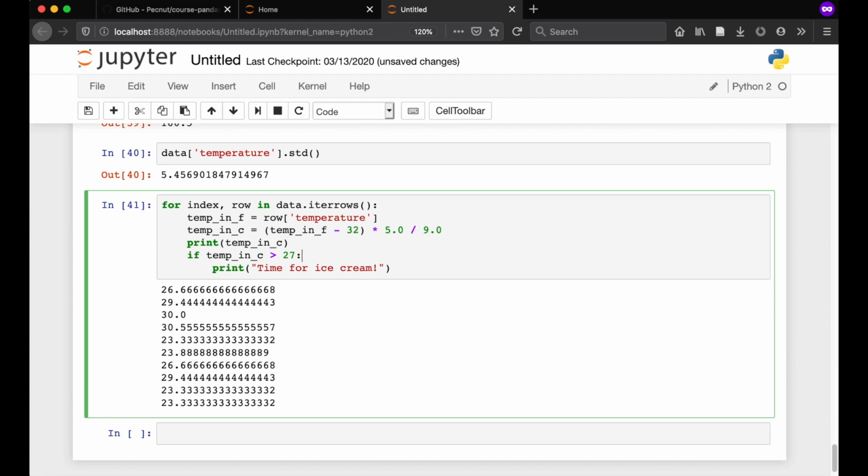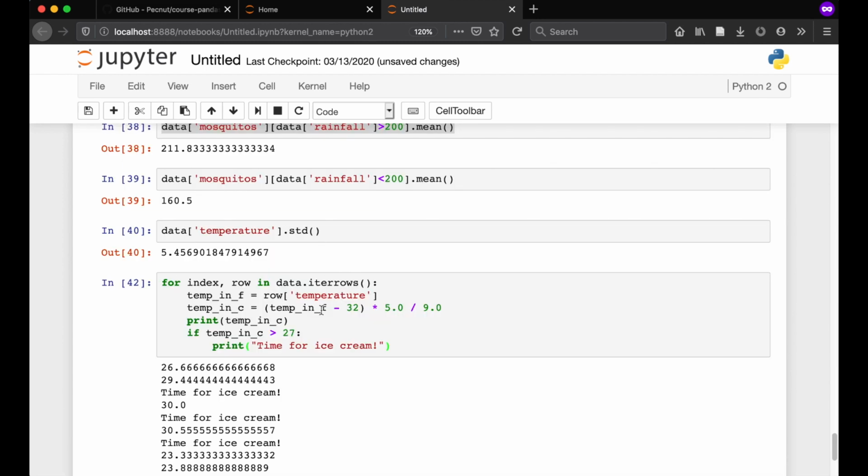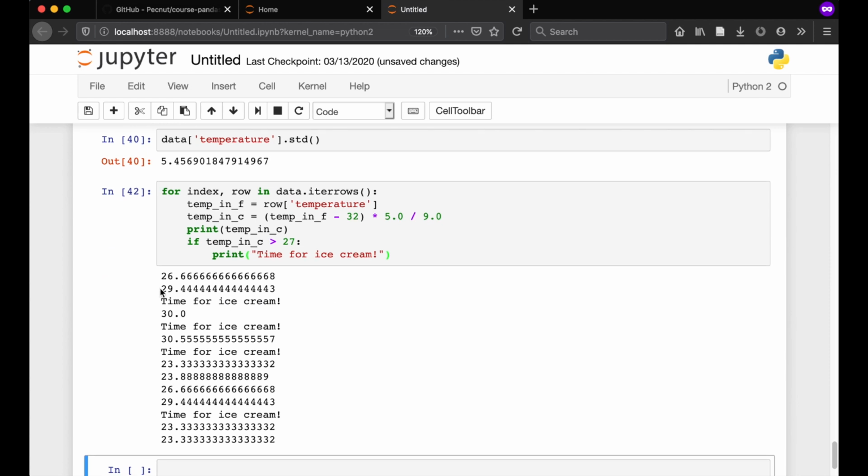So now we have things that are a little bit more complicated happening. We're printing out the temperature, and then we're doing something about it using an if statement. So let's run that. And indeed, every time it's more than 27, ice cream, ice cream, ice cream. Tragically, no ice cream, but ice cream again. There we go. All right.